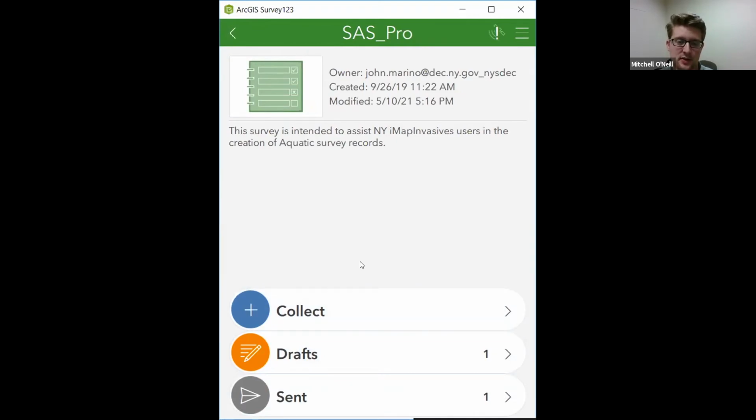And it's either going to go straight into Imap as unconfirmed, or if you're part of some team effort, then it will get reviewed within ArcGIS Online and then go into Imap.